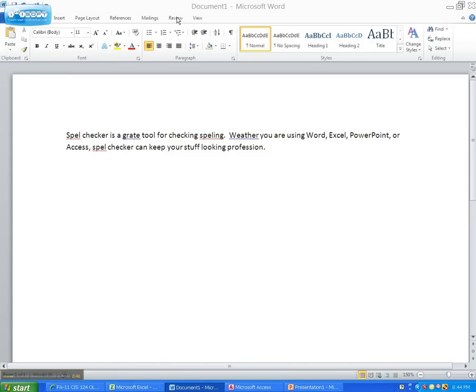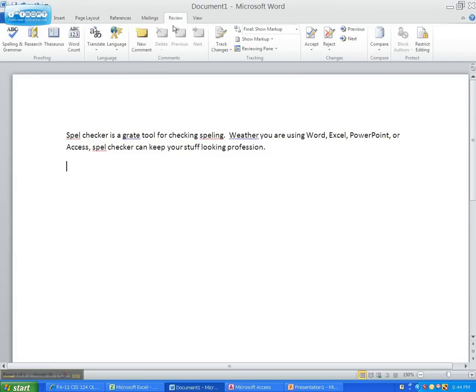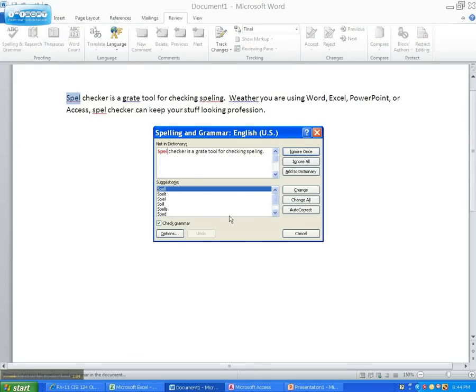To use spell checker, you go to the Review tab in Word 2010. Most of the Office programs, except for Access, have it on the Review tab. Then you click here on the Spelling and Grammar button. We click that, and it brings up this little dialog box that helps you through it. You can see here in red the word that's misspelled, and it gives me suggestions. The one that I do want is spell.